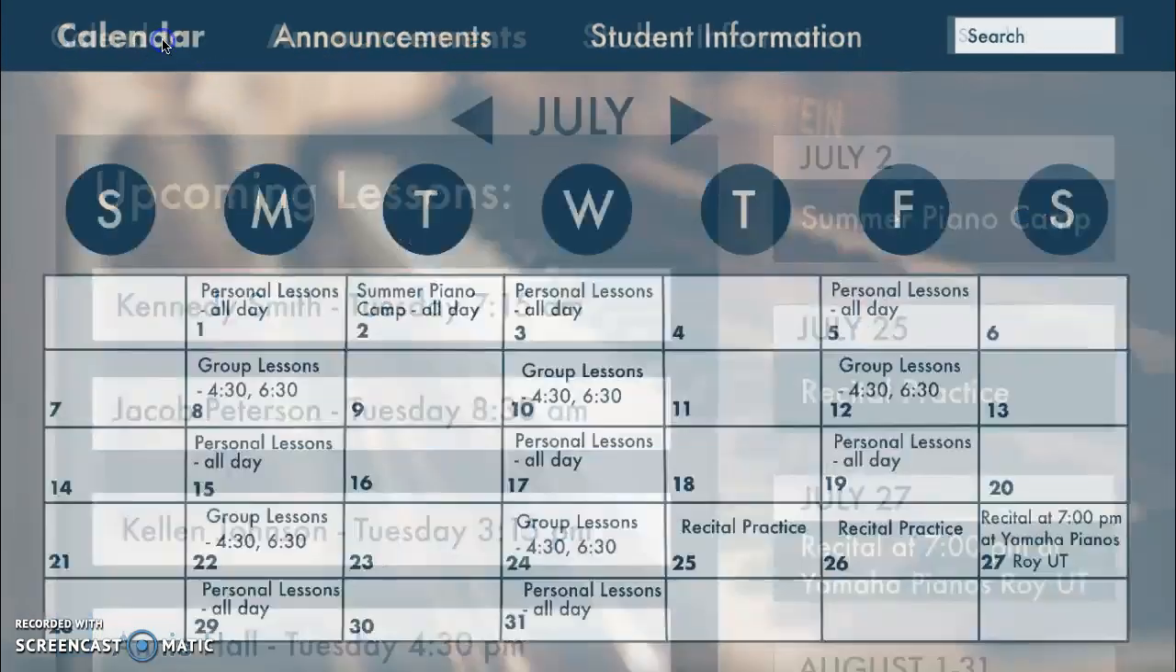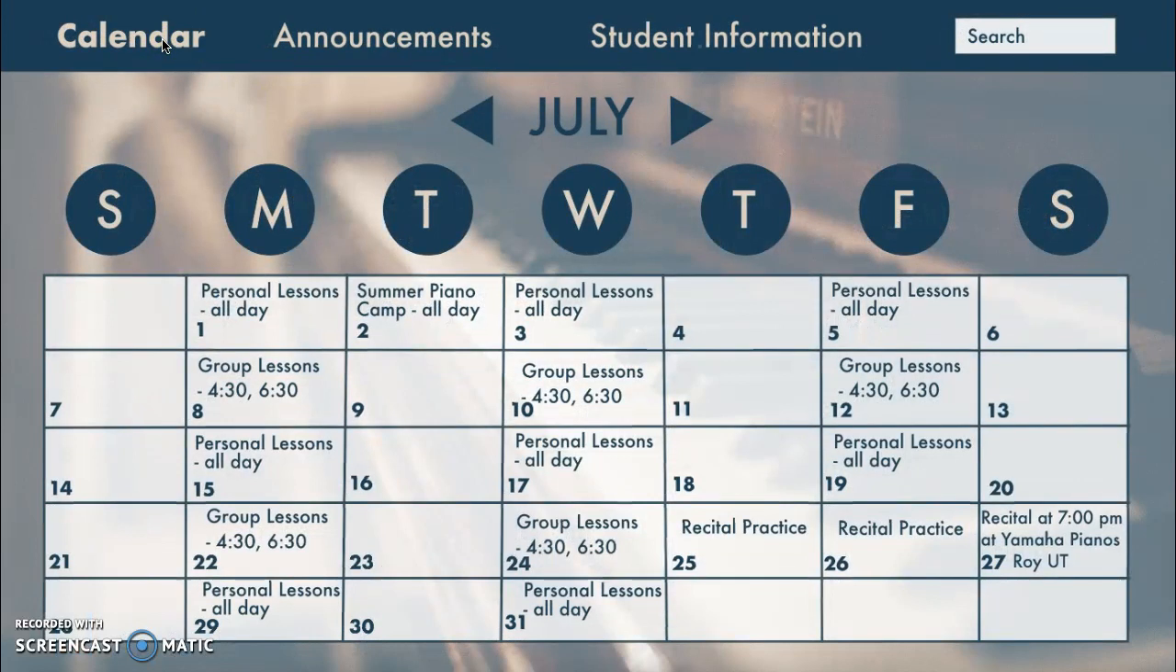If you go to the calendar up here, this gives you an overview of what your month looks like. You can put in your schedules, you can put in group lessons, single personal lessons, recitals, everything like that. And that will just give you an overview of what your month looks like so you can know what days are free and what days are really busy.